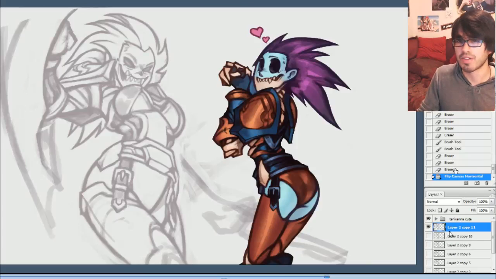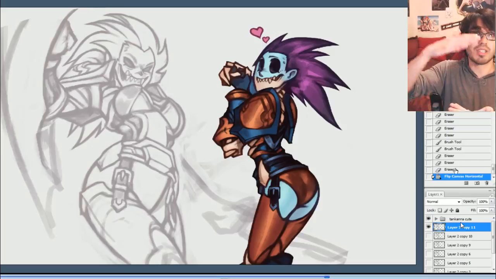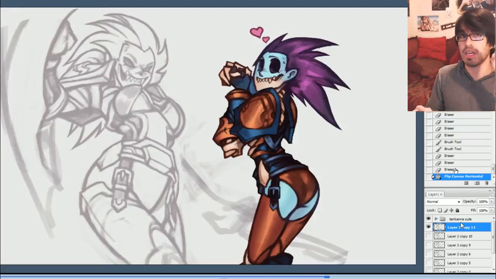Okay, another thing that I want to talk about is as I'm going through and refining these layers, you'll notice over here, look at all these. There's layer 2 copy 10, layer 2 copy 9, copy 6, copy. I'm copying layers over and over and over again. And the quick shortcut for that is just highlight your layer over here and then hit Control J.